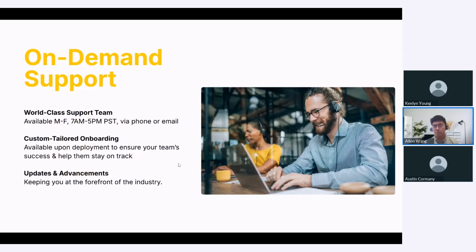If you do purchase the software, we do have custom tailored onboarding. What that means is that based on your particular needs, we can structure the trainings to reflect the topics that you'd like to cover. For example, if there's a certain type of project you guys usually do, we can tailor that training to make sure you guys get the most out of it.